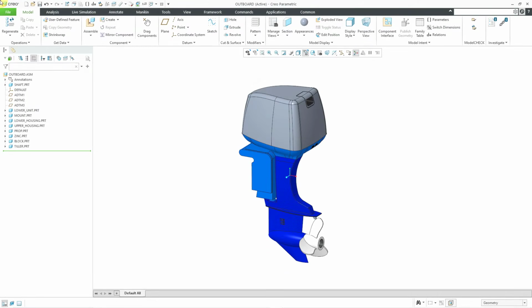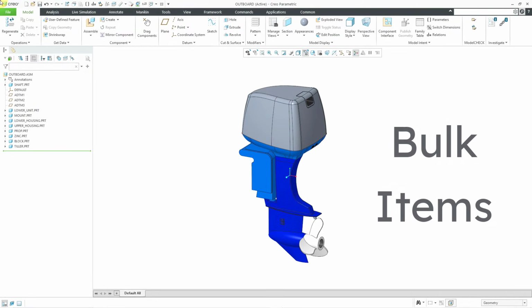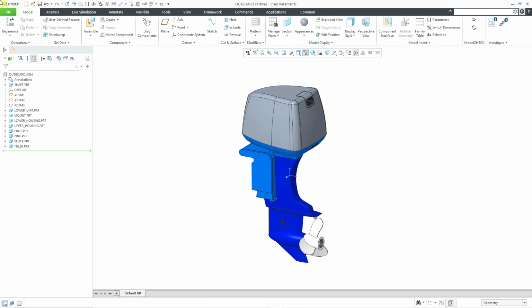In Creo Parametric, you can create bulk items in an assembly. These are for things that you want to appear in your bill of materials, but you're not going to create geometry for. These are things like lubricants, paint, even things like staples. I need to create some blue paint as an object in my product structure and bill of materials.